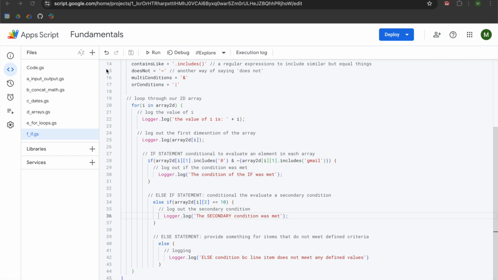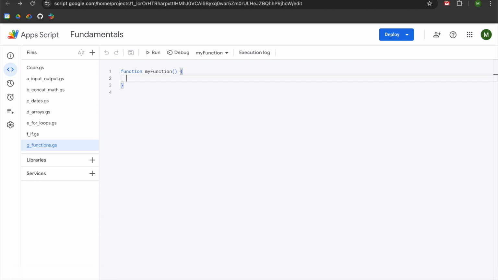We're going to resume by selecting the plus symbol in our files module so that we can add a new script. We're going to be exploring how to build functions. So we're going to call this G underscore functions. We're going to hit enter. We're going to change the name of our function to be called greeting function. We're going to save our project.